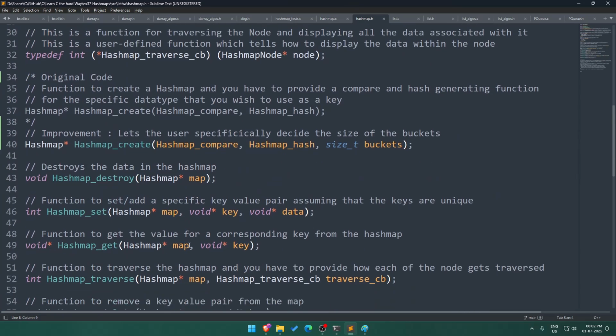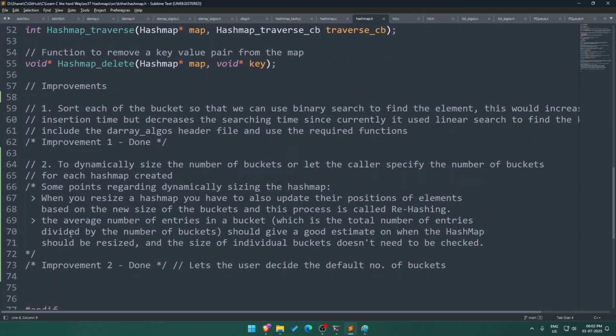Okay, so a good thing was that the average number of entries in a bucket, which is the total number of entries divided by the number of buckets, should give a good estimate on when the hash map should be resized, and the size of individual buckets doesn't need to be checked. Okay, how can I get the total number? Okay, so that is the load factor, right?